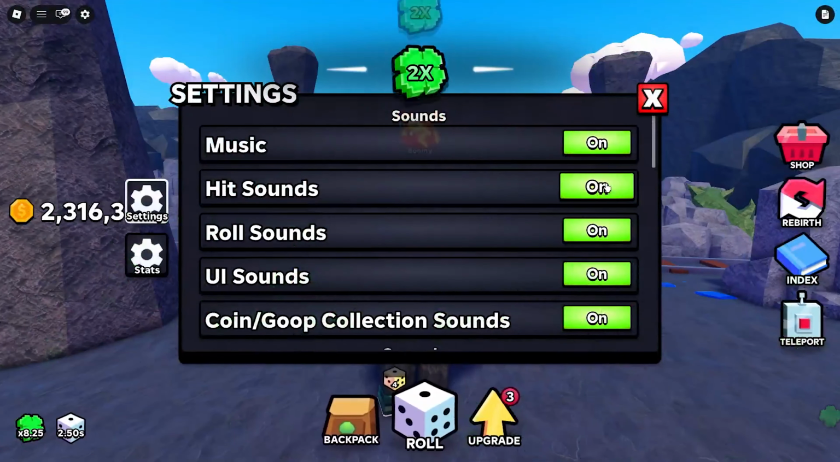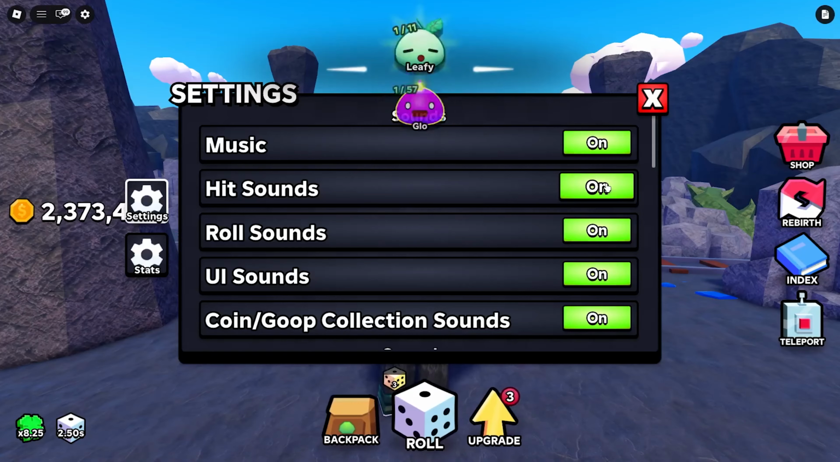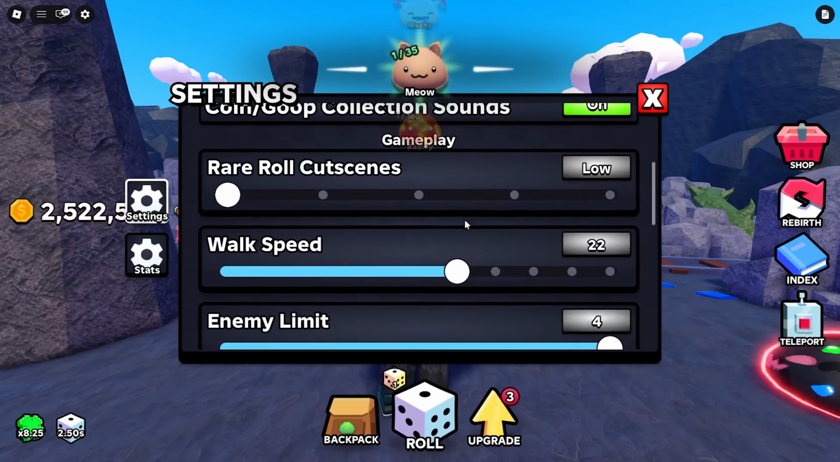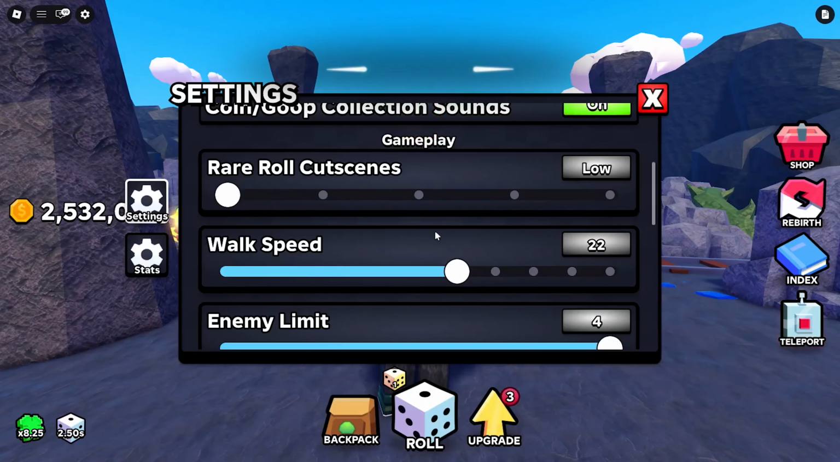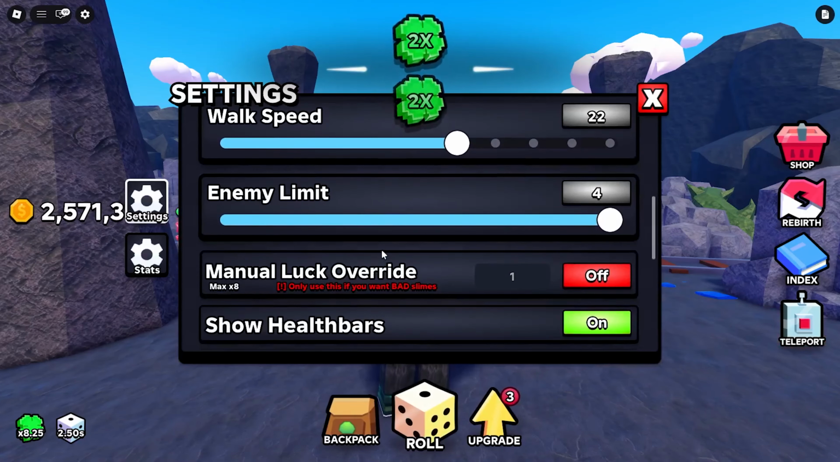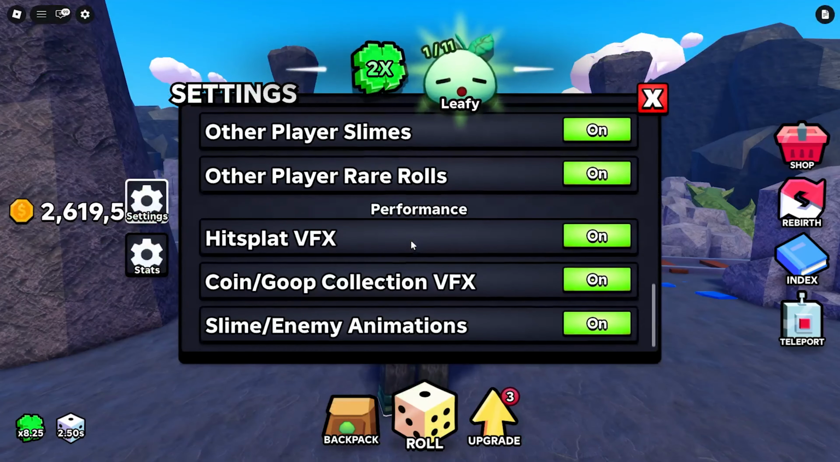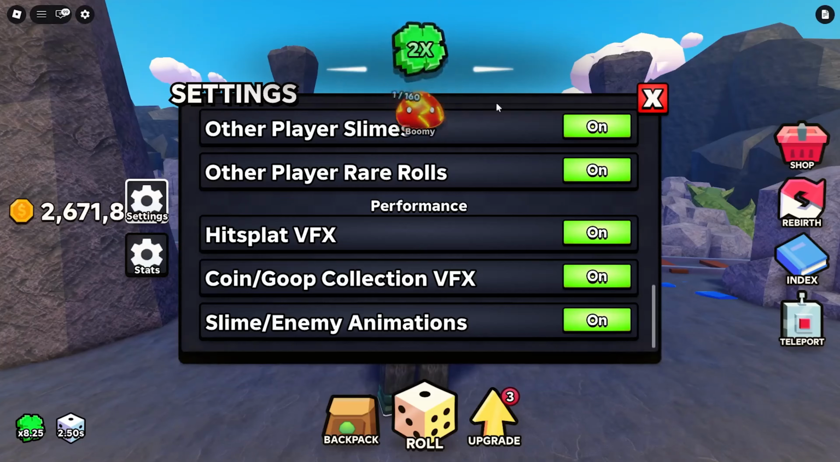It's going to pop up with a page that looks something like this for you. This is the settings menu, and you can adjust things on here like music, sound effects, UI sounds, the coin goop collection sounds, whatever you might want to adjust. And you could scroll down on here. You can change your rare roll cutscenes, walk speed, enemy limit. So much stuff. Go through here, just whatever setting it is that you want.